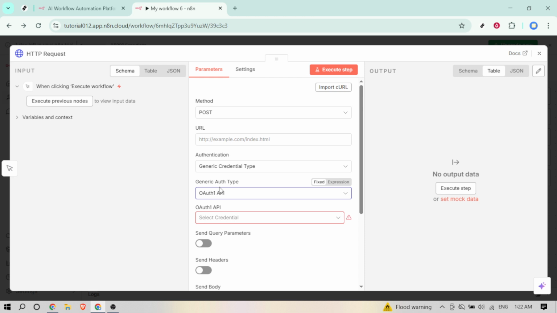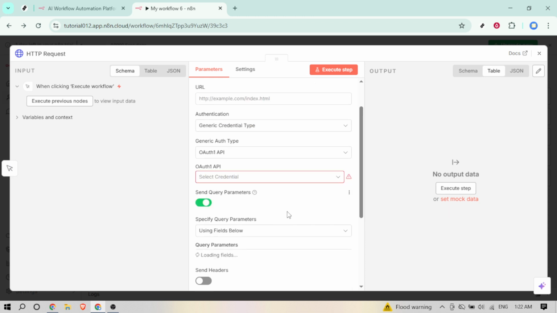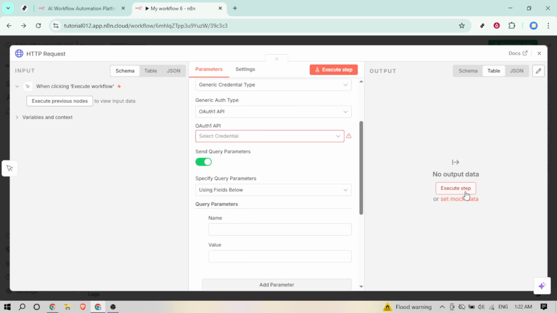When everything looks good, click execute to test the node. Watch the output pane for a success response and details of the created pin. If you get an error, double check the endpoint, required fields, and your credential connection, then try again.